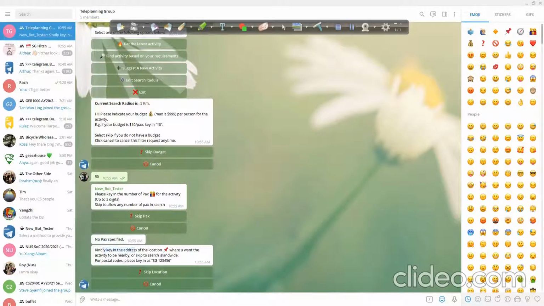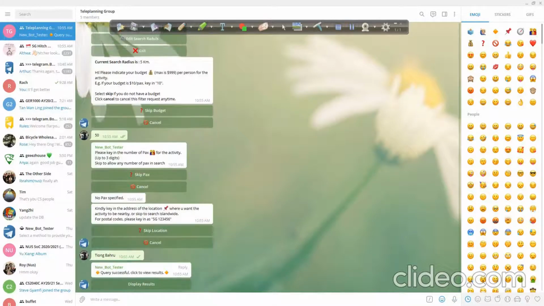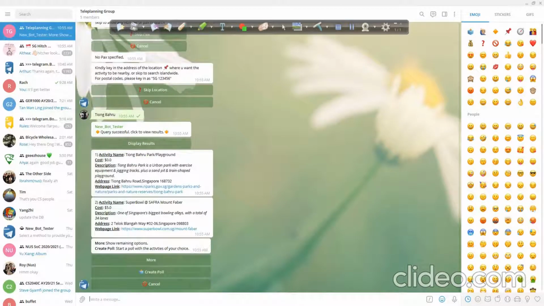Next is the location. For location, it takes in addresses, landmarks, and also postal codes. So for this case, let's just say we'll key in Tiong Bahru. Okay, and there we go, successfully retrieved and displayed results. As you can see, these are a couple of the activities near Tiong Bahru.